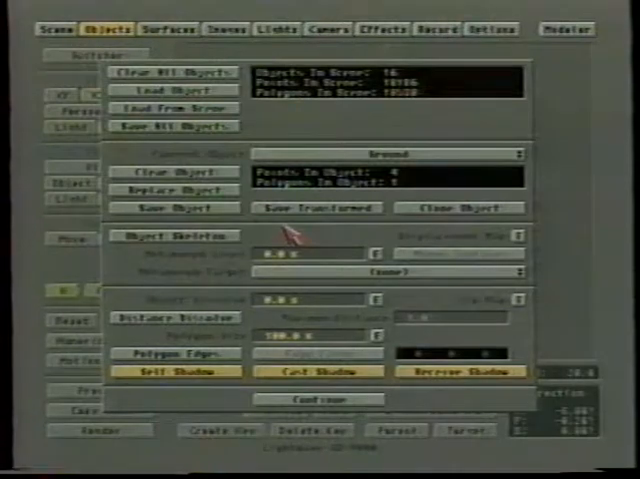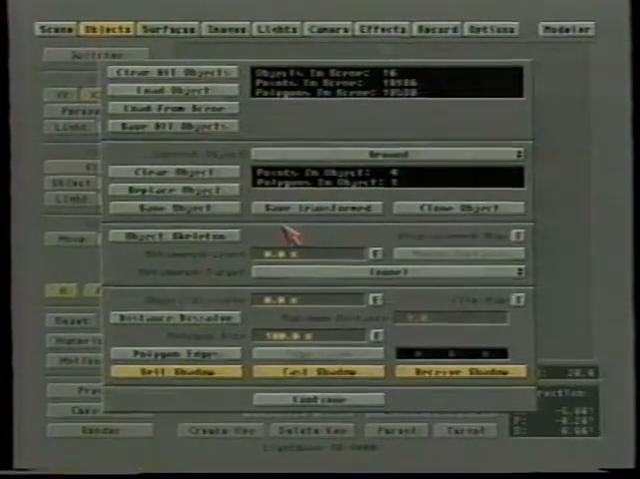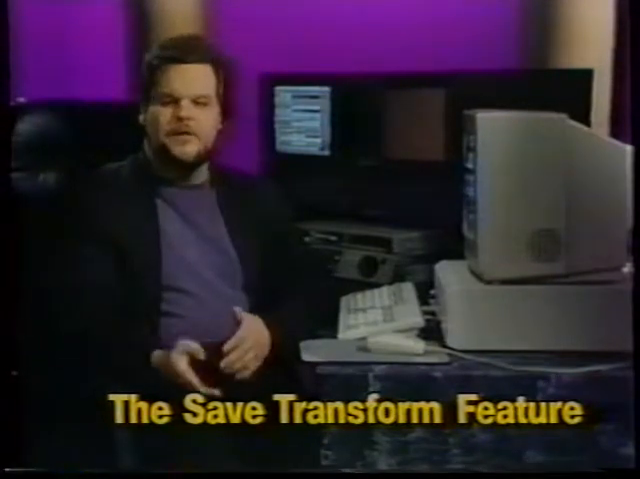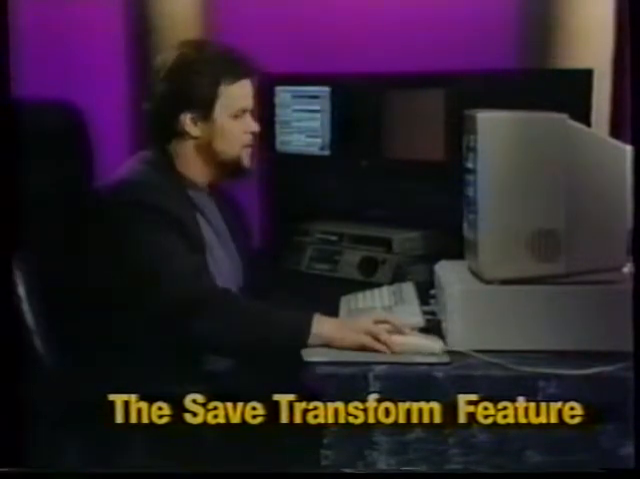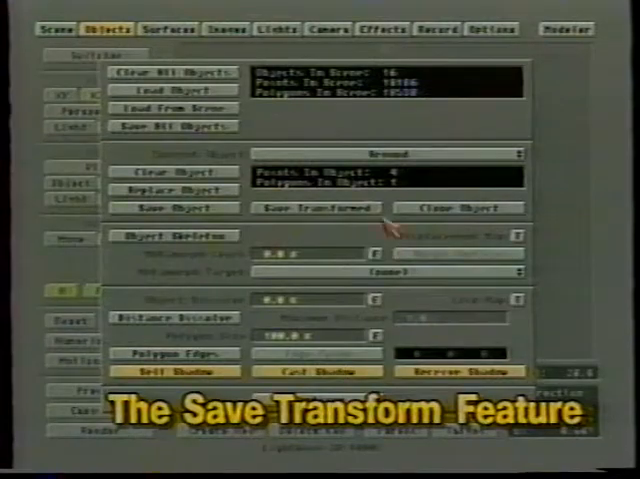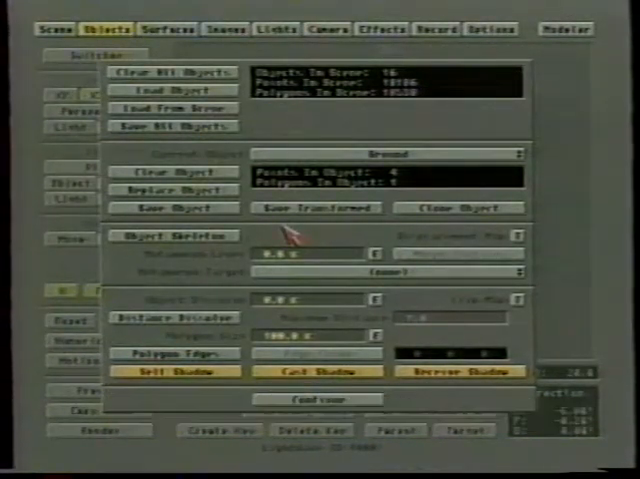Now, if you're using any of these deformation tools, bone, morphing, or displacement mapping, you'll want to know about the Save Transformed feature. And the Save Transformed button is on the Objects panel right here. What the Save Transformed button will do is it will save the object that you have selected, whatever object you have chosen currently, in whatever form it's currently in on a given frame.